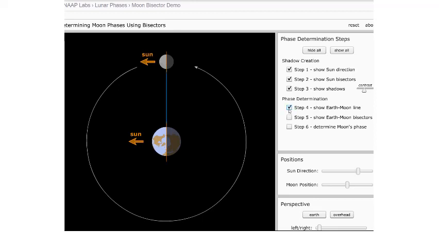Then you shoot a line that connects the earth and the moon, and then you show the bisectors. Now this cuts the earth and the moon into sides that can be seen from the other and sides that can't be seen. So for example, this is the side of the moon that can be seen from Earth when the moon is in this position. This is the side of the moon that can't be seen from the Earth. So we've essentially established, of the part of the moon that's being lit up by the sun, how much of that lit up part can we actually see from the Earth?